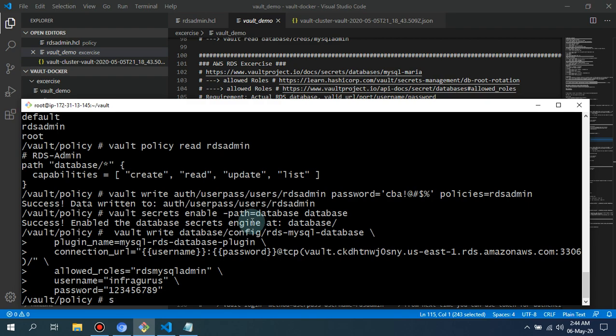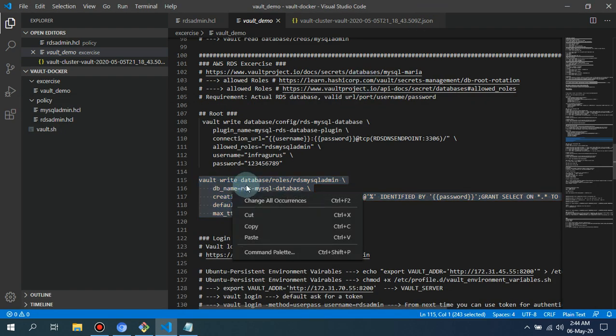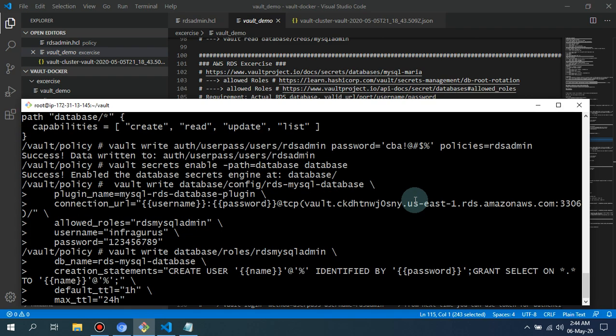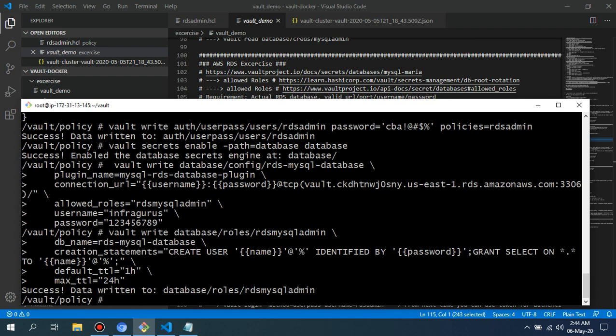in the shell. So successfully data written to this role under this path.